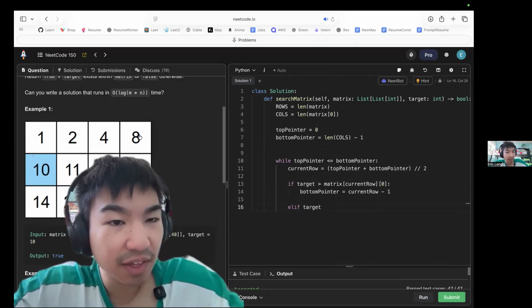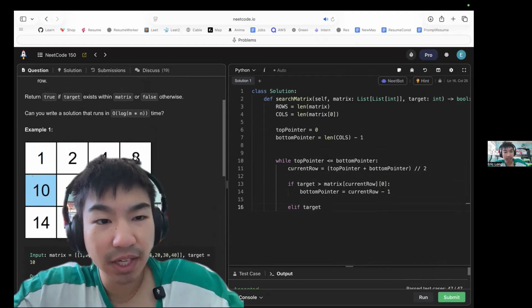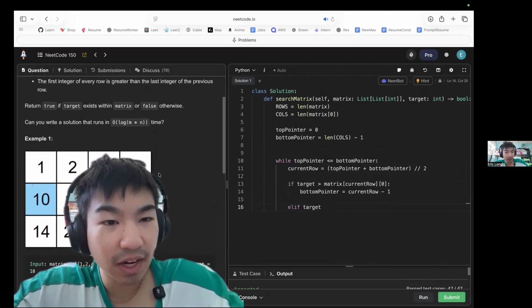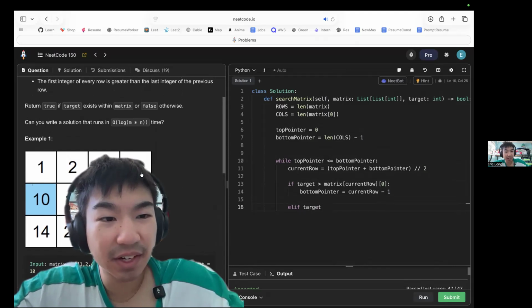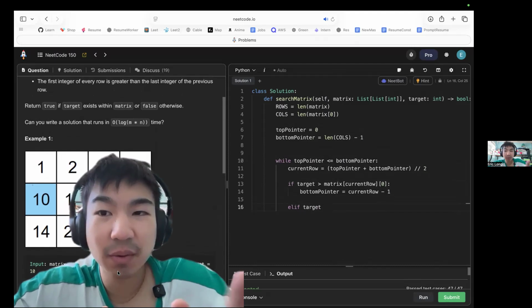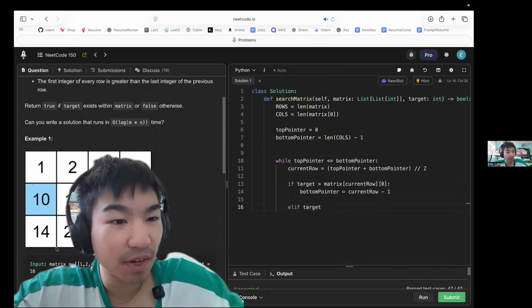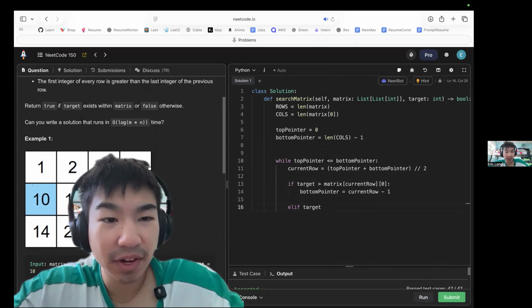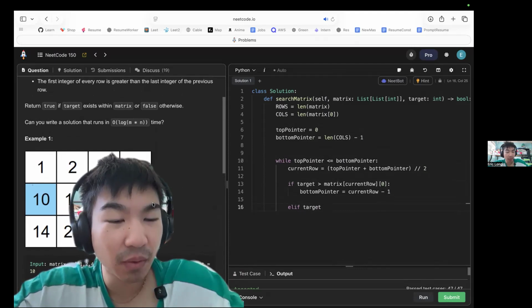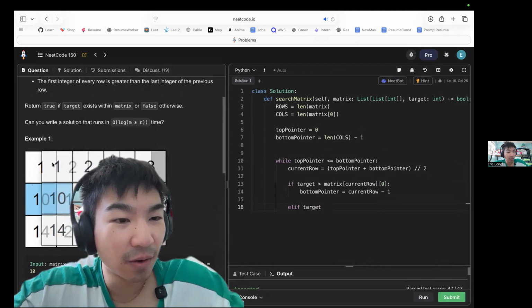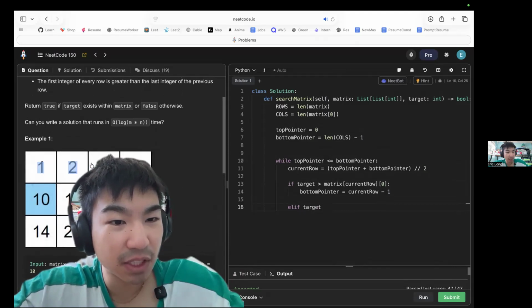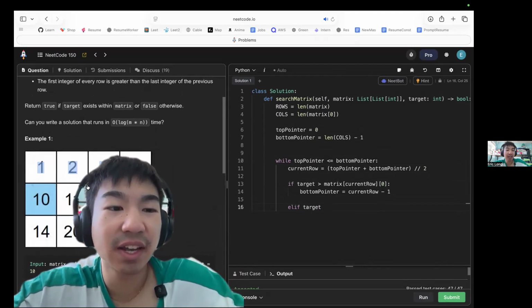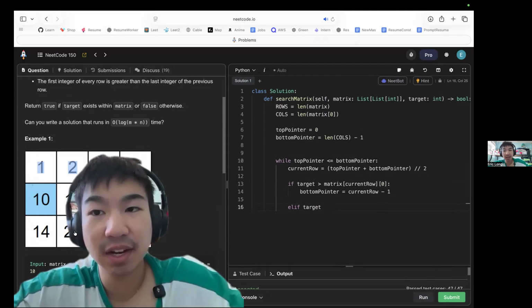Okay, so if we have the number 10, and we're checking the last index, and it's 8, we know that our number 10 has to be greater than 8. If it's less than 8, then we know we're not in the right row. For example, if I compare 10 with 8, and 10 is greater than 8, why would I check the row for a bunch of numbers which are smaller than 8? It's already guaranteed that 10 is not there.